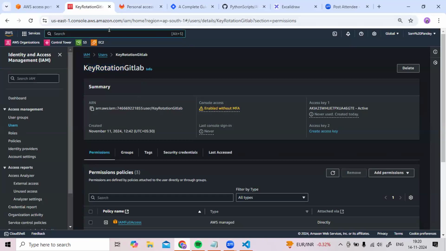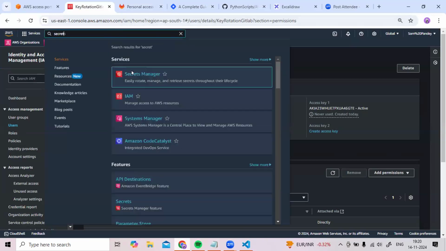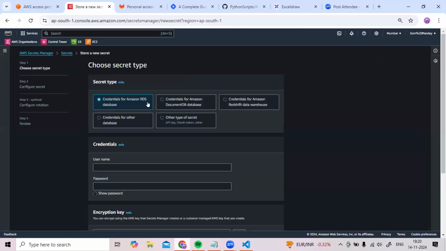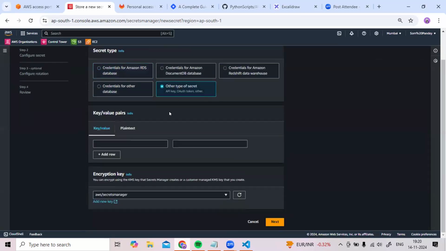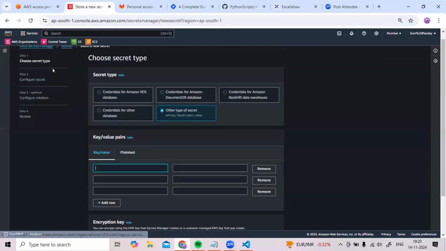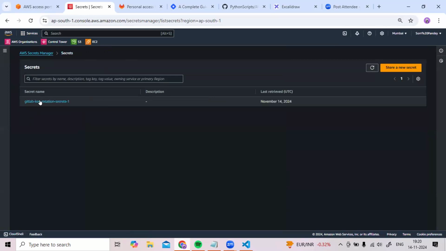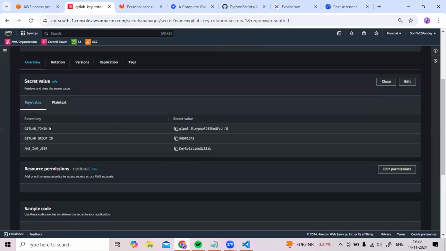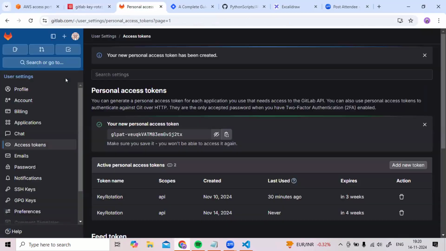Then go to Secret Manager. Here you need to store a new secret. Go to other secret and add the rows. Let me retrieve my old secrets. So here's the table which I defined. First one is GitLab token, where we are defining the GitLab API. Then we have GitLab group ID, which is the group ID. Let me show you.